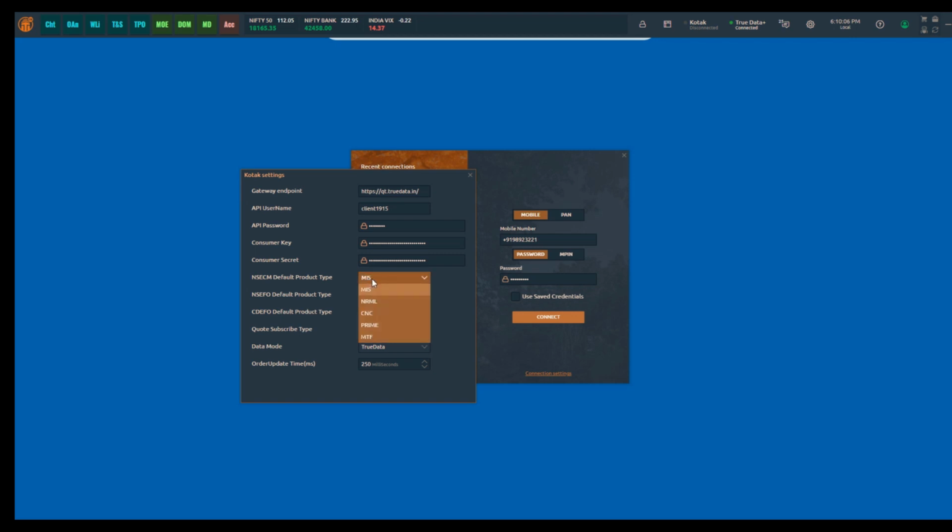So there are different products that are available. I'm sure you are familiar with these product types in the Kotak Neo trading platform. So you can select the default settings for all the three segments that we support currently. We currently support NSCM, NSEFO, and NSCCD.